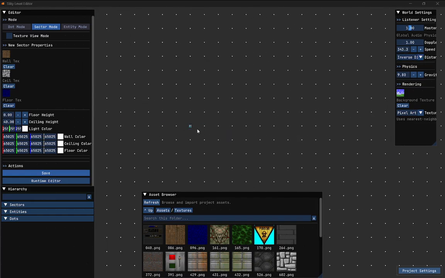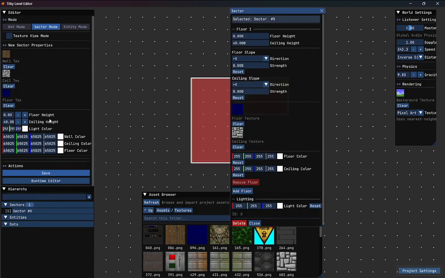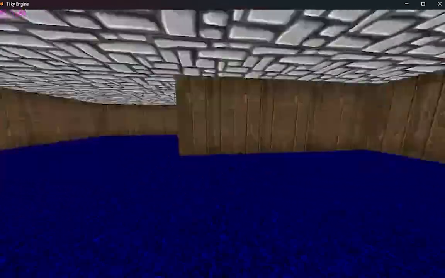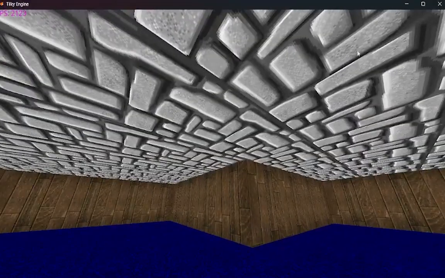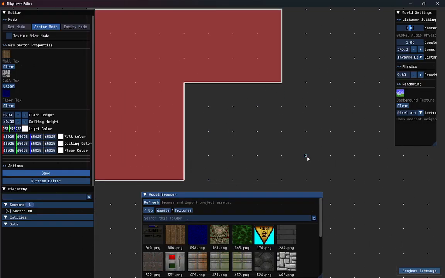As I showed you in the last video, let's just create a sector. Let's make it like this, and let's check the runtime editor. As you can see, it is here. Now let's create a sector that is like a square over here.